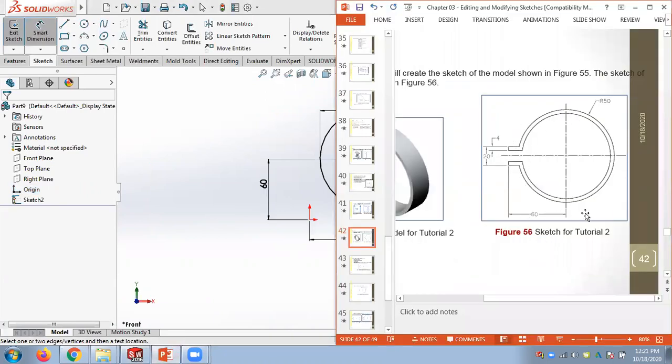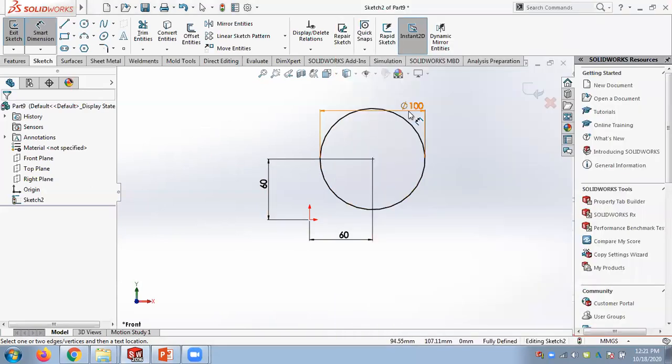Outside the circle, we have to draw another circle with a radius of 46. So the value of this gap is 4, so 50 minus 4 is 46. We can draw another circle of 46, or else there's a tool called offset. So we can offset this circle by a distance of 4.